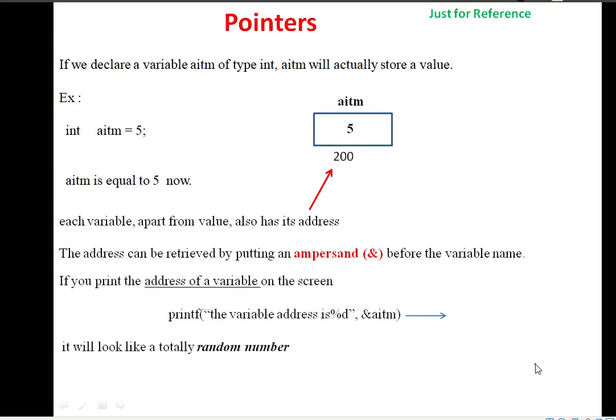If you print the address of a variable on the screen, use the format specifier followed by the address operator, then aitm. Can you guess what value will come here? Now I am printing the address of the aitm variable. So this is the variable, this is the value, and this one is the address. Which value will be printed here? Any guess? Yes, exactly, 200 will be printed because we are using the address operator.